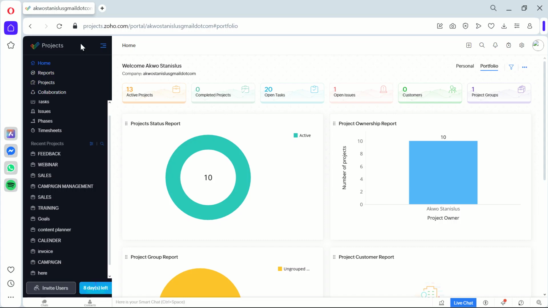Today, we're going to learn how to implement timeboxing in Zoho Project, a technique that can greatly improve your project management efficiency. First things first, let's open up our Zoho project. Now that we've done that, we need to navigate to the Tasks section. The reason we do this is because timeboxing is all about assigning specific time slots to each task.